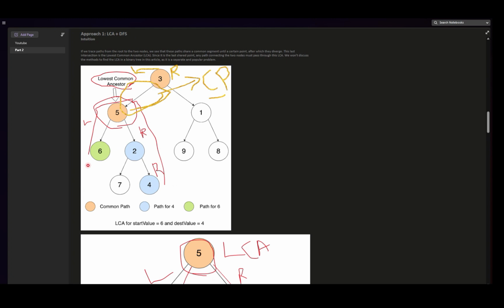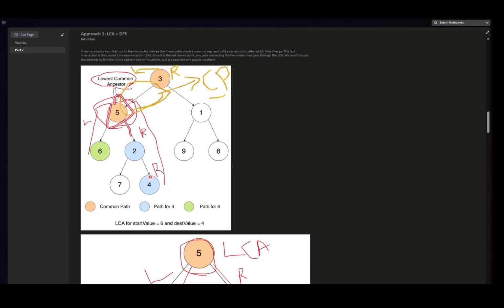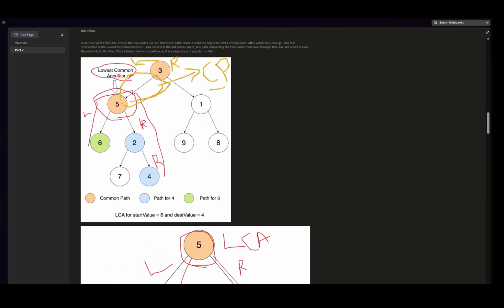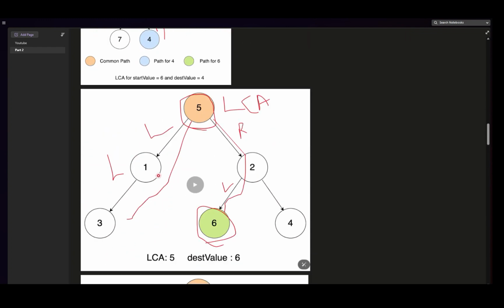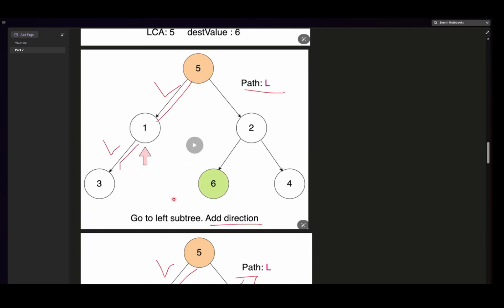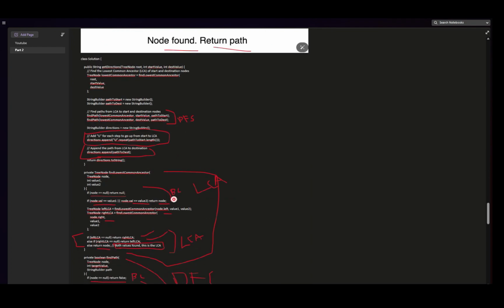As you can see, 6 is the starting point and 4 is the ending point. Here 5 is the lowest common ancestor for both 6 and 4, having the common parent. That's called the LCA, the lowest common ancestor. With the help of the lowest common ancestor, we can find the shortest path from the starting node to the destination node, and we can adjust the path.